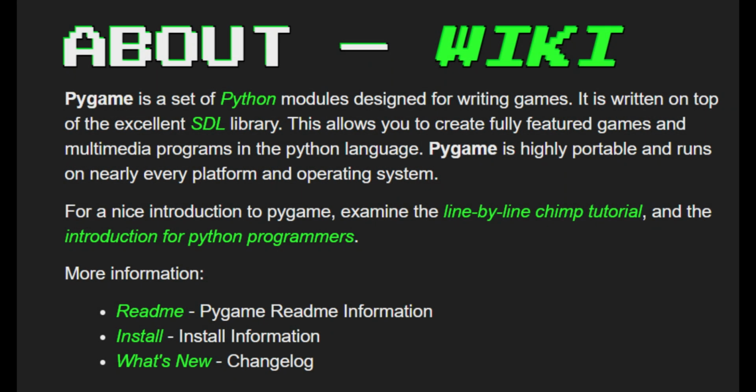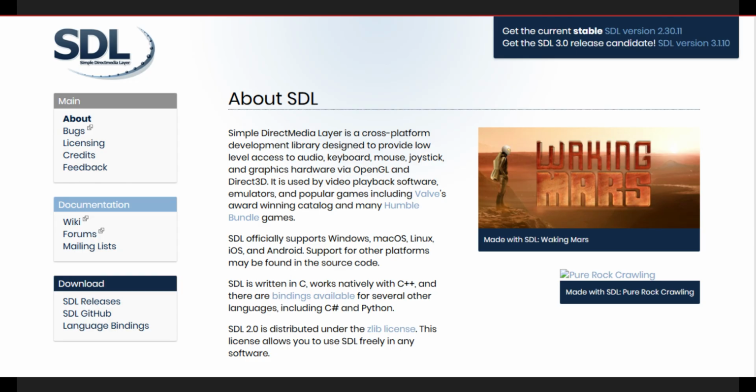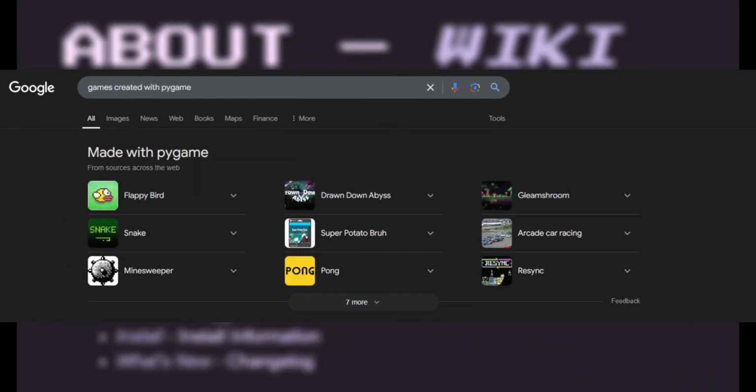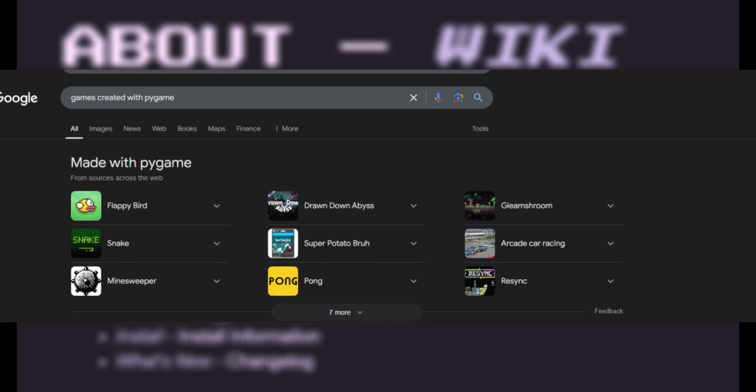So while that is getting installed, should be quick, let's talk about Pygame. Pygame is a set of Python modules, as I said before, designed for writing games. It is written on top of the excellent SDL library. This is SDL right here. This allows you to create fully featured games and multimedia programs in the Python language. Okay, friendly snakes, let's get started.